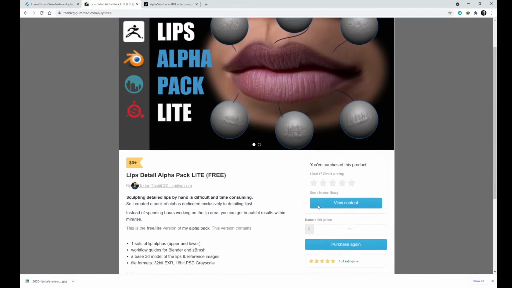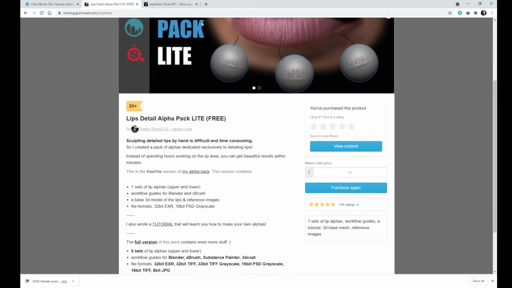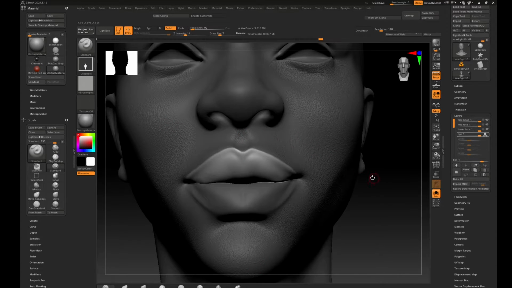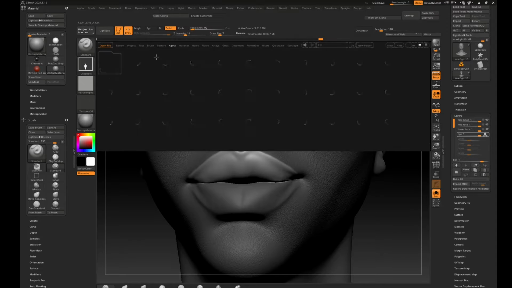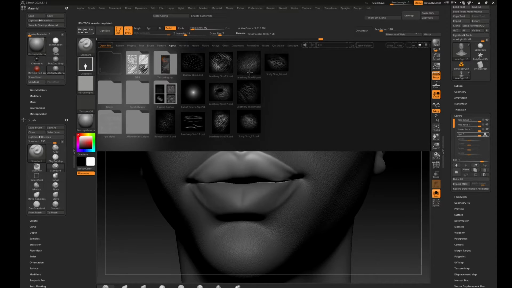It's actually free. You can just donate to him or give him any money you want, just to be fair, if you want to be generous, but it's actually free. And let's get started. If you've gotten this, we should just go get started. So go to our spotlight, and we'll go to alphas, and we'll go to the lips here.